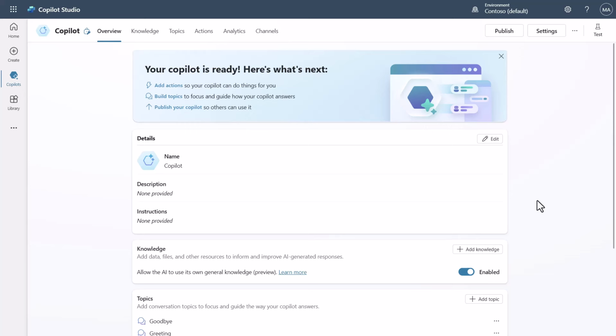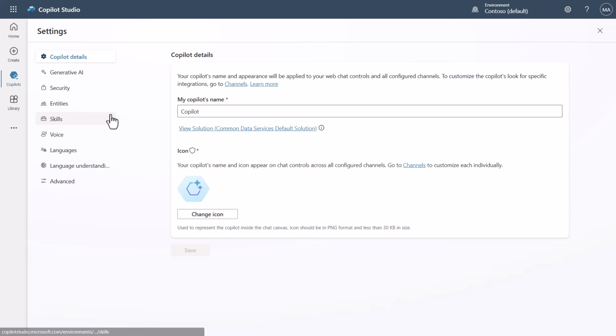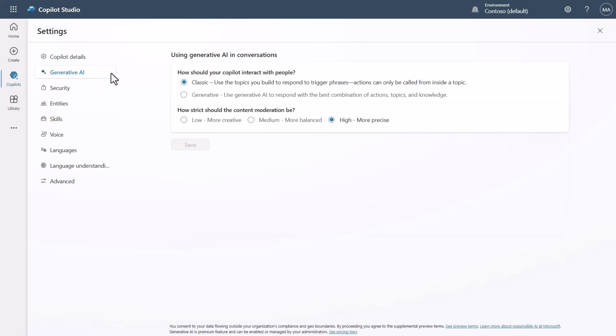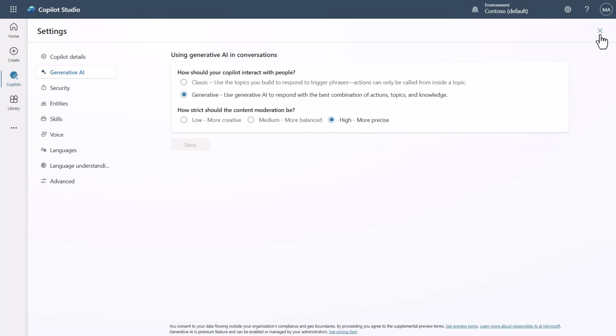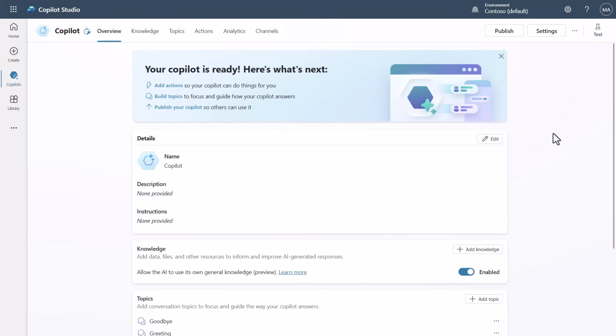Okay, now that we're inside of Copilot Studio, what you'll see is I've just created a blank Copilot. I've done nothing really to it at all. I will tell you that I will go into settings generally and switch generative AI to generative, just because of what we're going to do for our demo at the end. But again, this isn't necessarily required for you to do this. It's just something that I'm going to do for this particular demo in my video here.